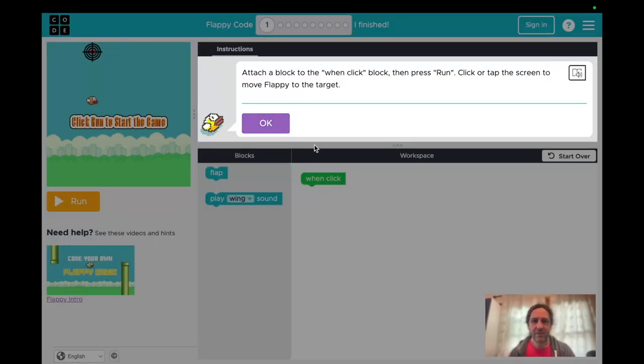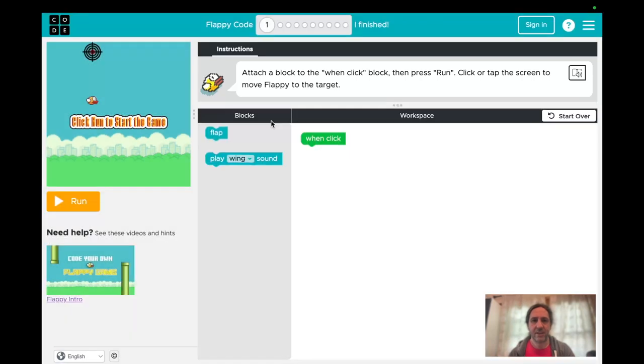At the top, you've got the instructions. They're highlighted. Attach a block to the when click block, press run. Click or tap the screen to move Flappy to the target. So one thing that students will have a lot of trouble with often, click OK. Down here is the run button. Here it says click run to start the game. Here's Flappy Bird. And here's the target that they're trying to move to. These are the blocks that are available for you. And this is the workspace. What is in here is what will run or will be active when the game is running.